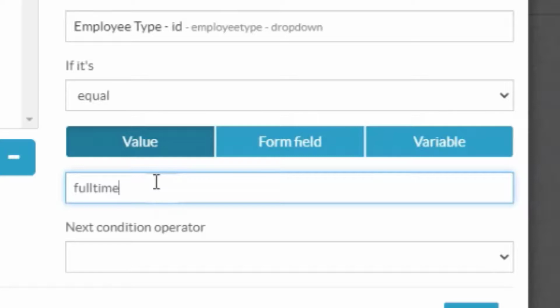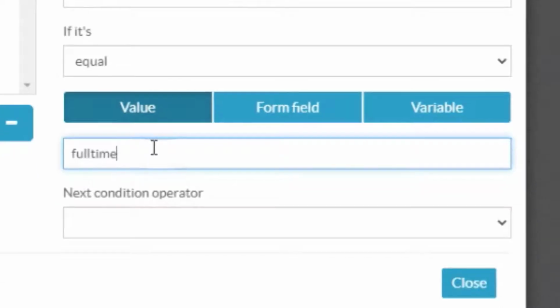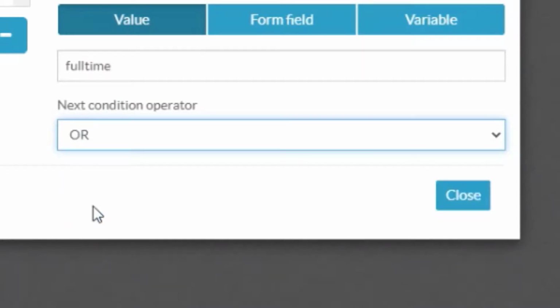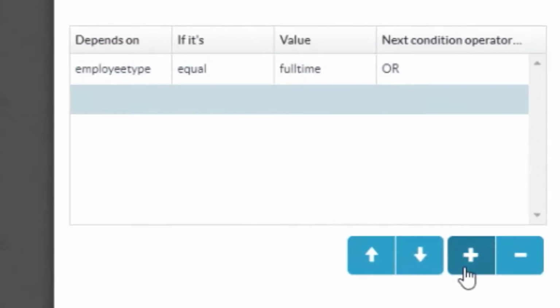Now, if we were only concerned with full-time employees having this control displayed, we would stop here. But since this control should also display when part-time is selected, we go to the next condition operator and select or from the drop-down, meaning we want the control to display if employee type ID equals full-time or if employee type ID equals part-time. Now after selecting or, you will then add a new row in the rule list conditioning. You do that by clicking the plus button underneath the rule list. Now in theory, if you had a dozen different options, you would add as many rows connected with ors so that each rule could be evaluated.